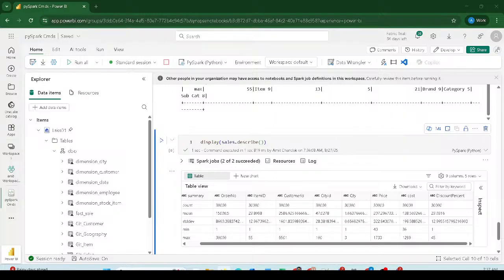But we have one more statistical function, which is summary, which can also provide us more details about the data.